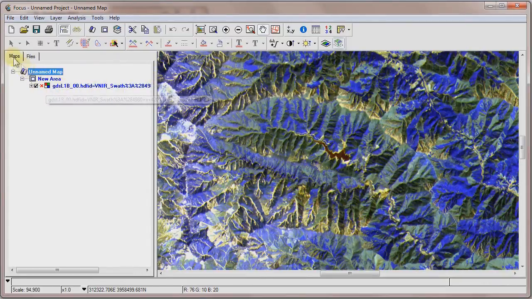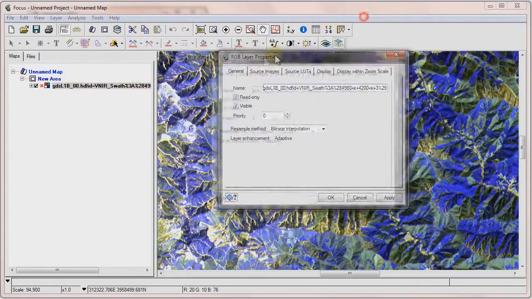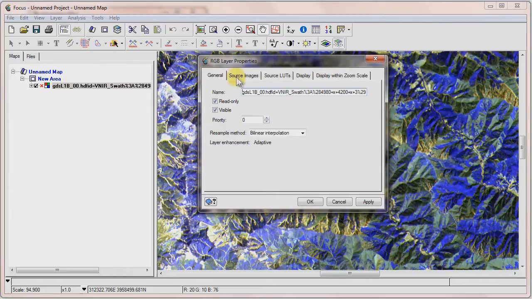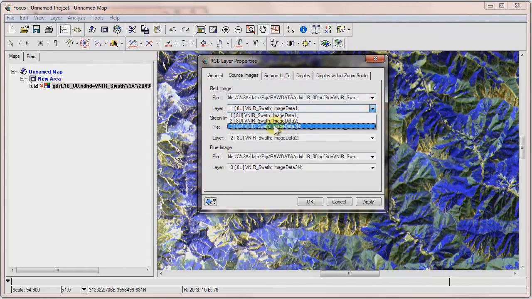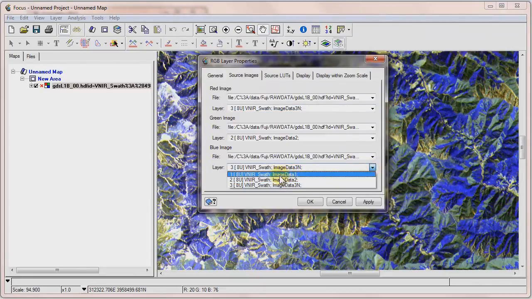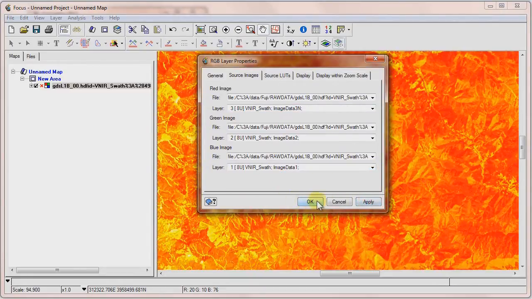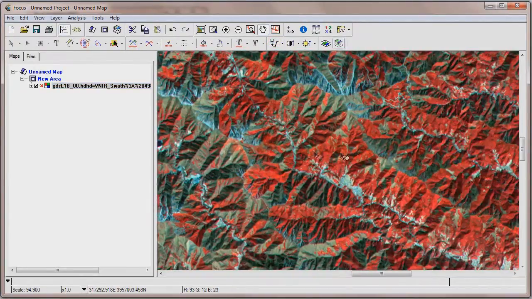If I go to the Maps tab, and I double click on the image, and the layer properties panel comes up, and if I go under source images, here I can do the channel mapping as well. I can basically select for channel 1, which is the red gun, to put the near infrared channel, and then in the blue channel I'm going to put channel number 1. So if I apply that and I re-enhance my image, I basically have the same result again.